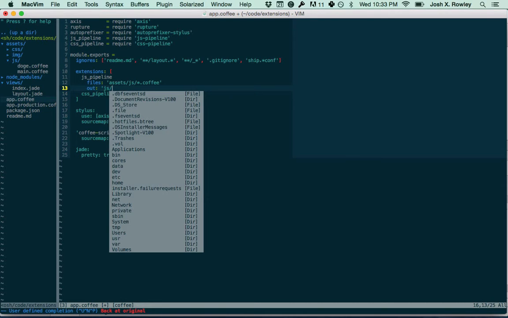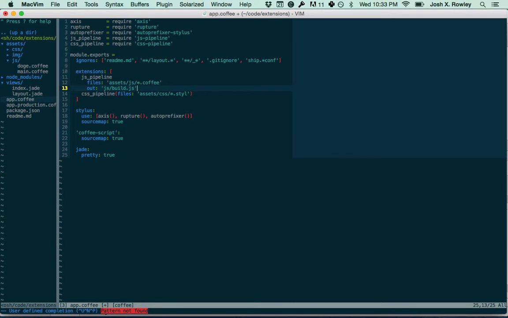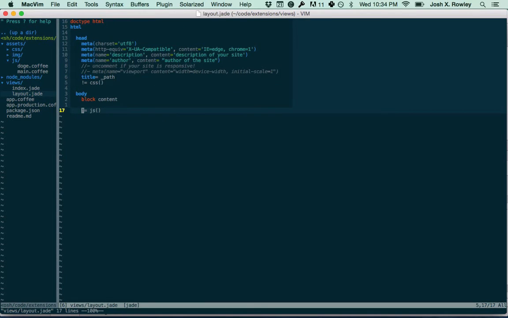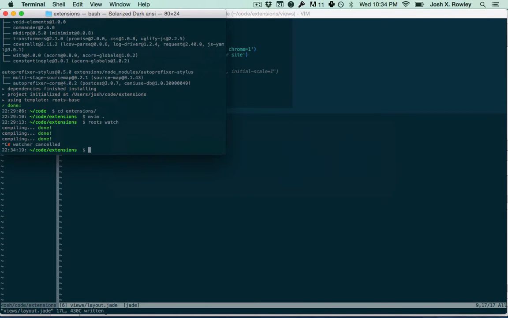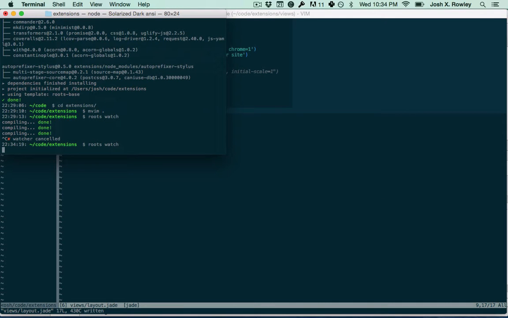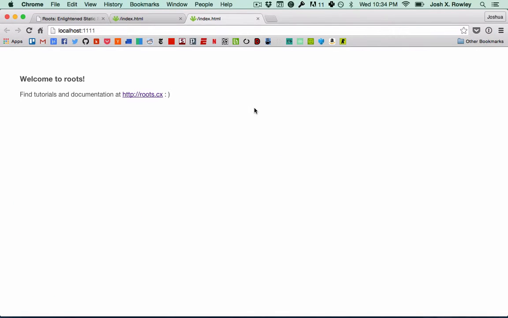So I'm going to pass in js/build.js. And with this out option here, JS pipeline is going to concatenate all the files it finds and put it into this one file. And it's also going to make sure that in my layout that this function returns the correct file. So I'm going to restart my watcher because whenever you change app.coffee, you need to restart it. It's loaded in once every time Roots watches run.